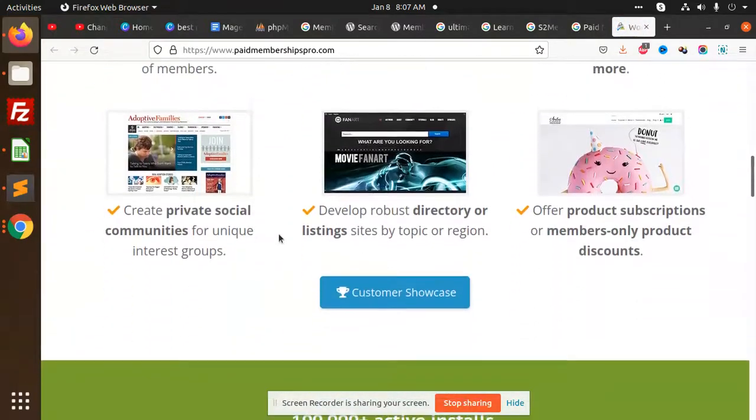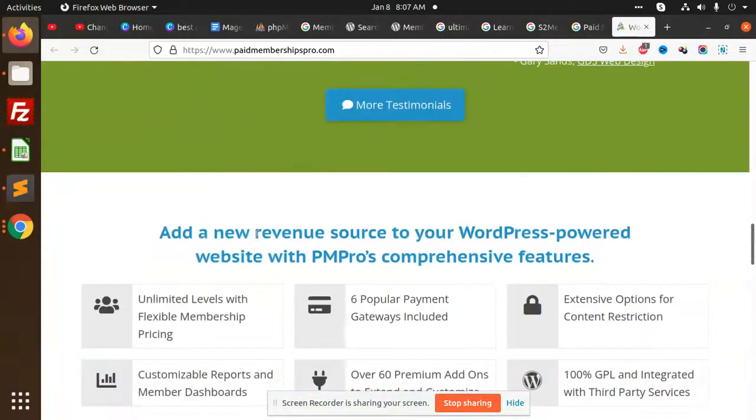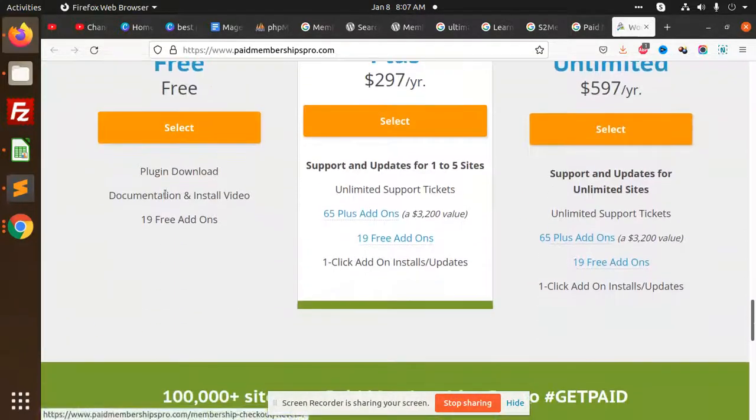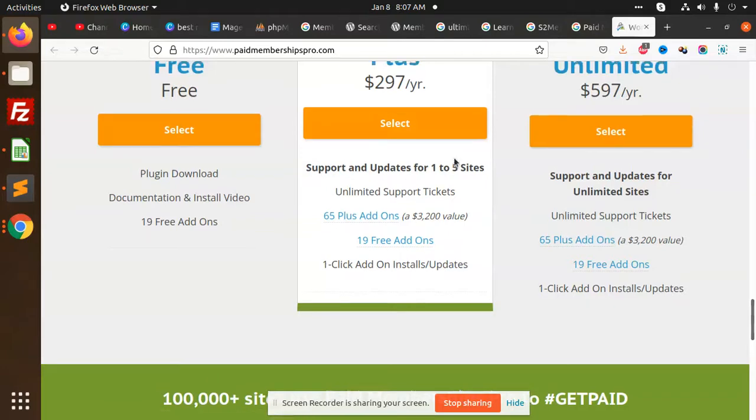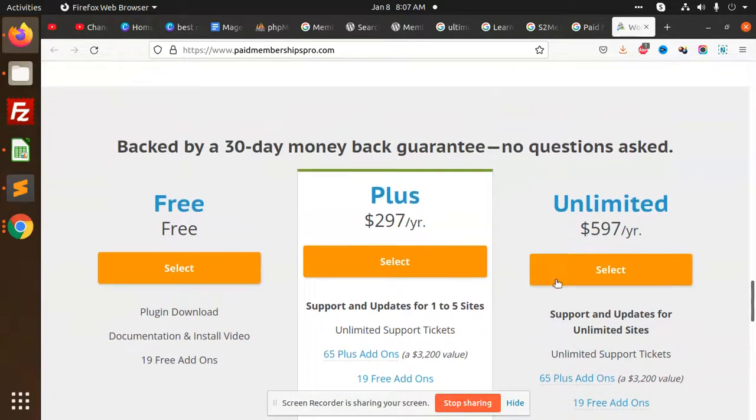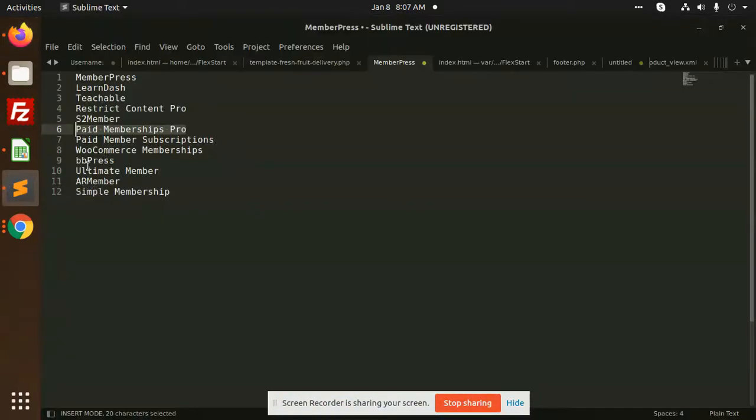Whichever features you like, accordingly you can buy them. And free features: plugin download, install, and 19 free add-ons. Support and so on that we have. So these are the top 12 plugins for usage.